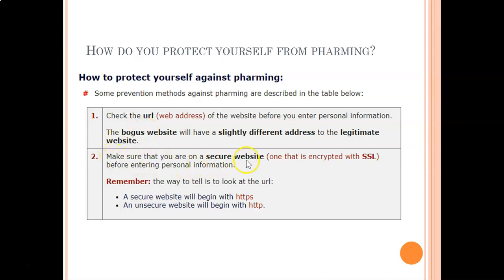Make sure that you're on a secure website, one that is encrypted with SSL, before entering personal information. Remember the way to tell that you're using an SSL encrypted website: it should have HTTPS in the URL. An unsecure website will begin with HTTP, so the S will be left off. And remember the padlock symbol should also be in the address bar. So these are two ways to protect yourself from pharming.